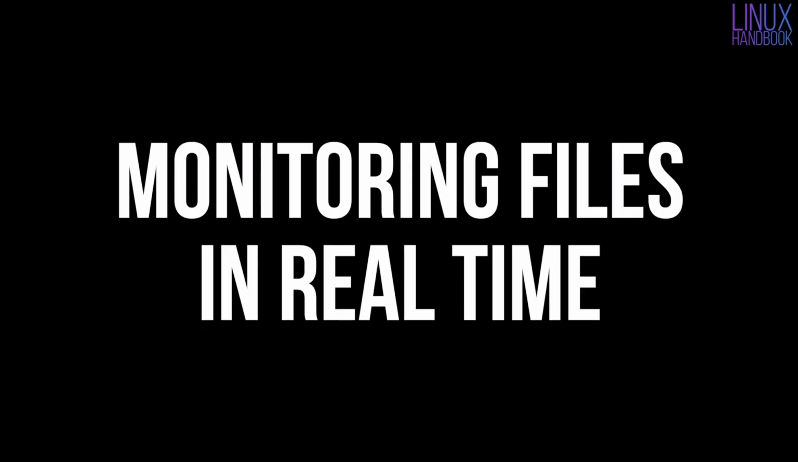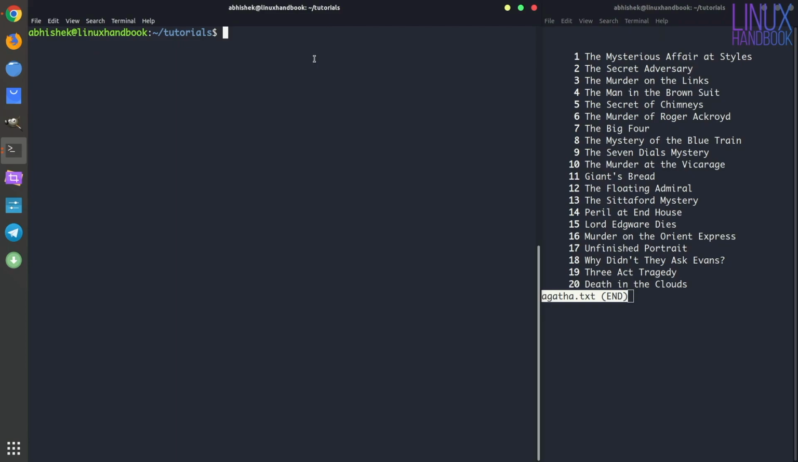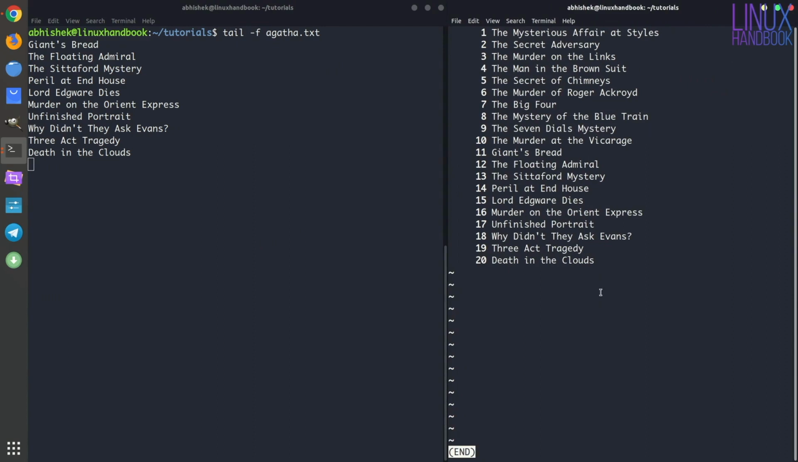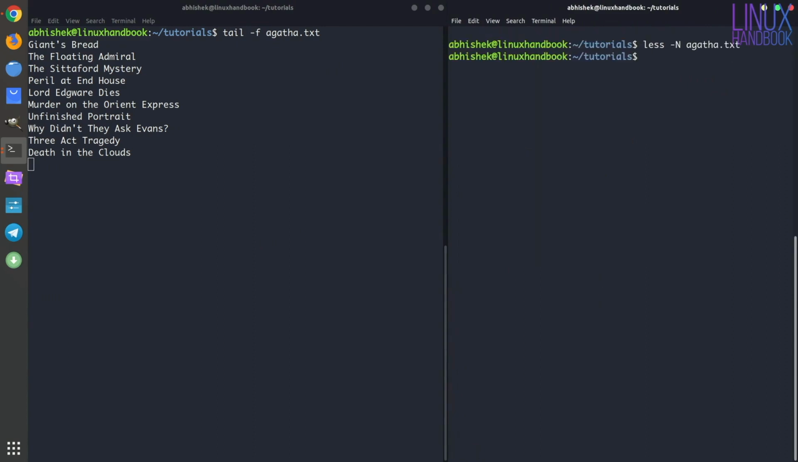One major use of the tail command is in monitoring files in real time. So you just have to use tail minus f and the name of the file, log file or any file. For example, here I'm doing tail minus f agatha.txt and now I'll just increase the size and let me use the cat command to add a few new lines to it. So let me write something, a new line, and as you can see it showed you the line as soon as it was added in real time. So this is very helpful when you have to monitor the log files or a file which is continuously changing. Tail is what you need.